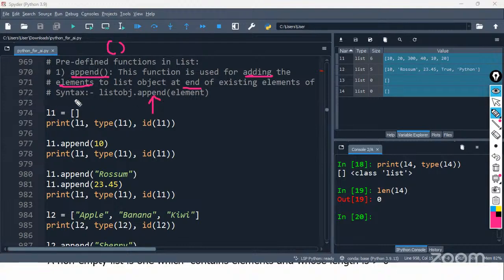Here we have the syntax. The syntax is your list object dot append function, and within the function braces pass the value, pass your element, and this element will be added to this list at the last position. So for that purpose we use the append function. In short, the append function helps us to add elements to an existing list at the last position. So let us go and work out some examples.